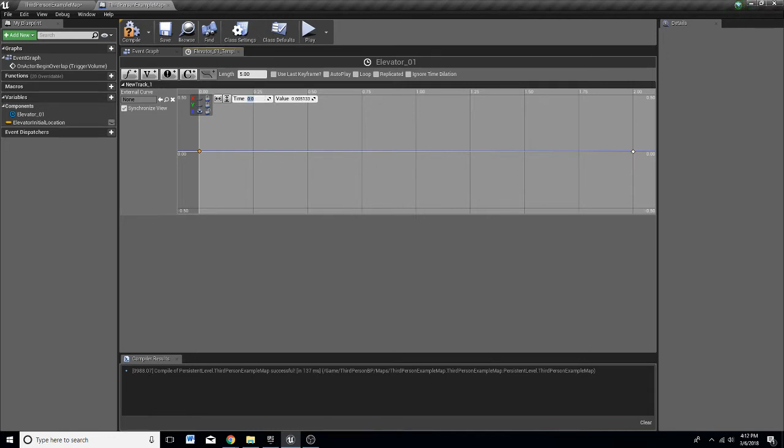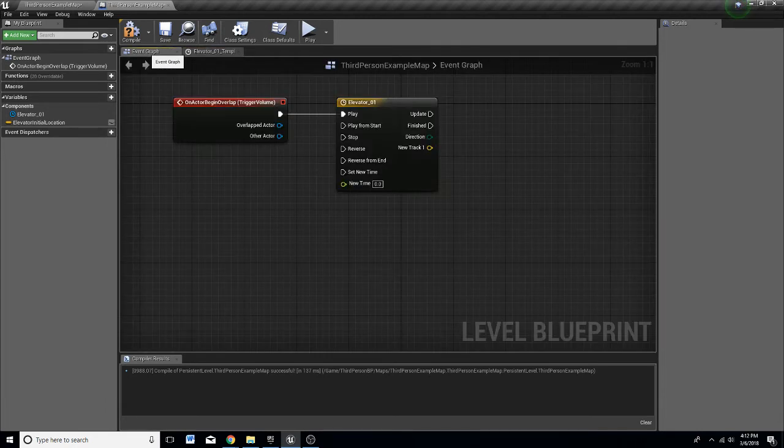Alright, and the value, let's make this value 0. So I've got time 0, value 0 here at this key, and this key is time 0, and we're going to reset the value, or time is 2, and we're going to change the value here shortly. For now, that looks good. Let's go back into our event graph and compile it, and we're going to do some things here now.